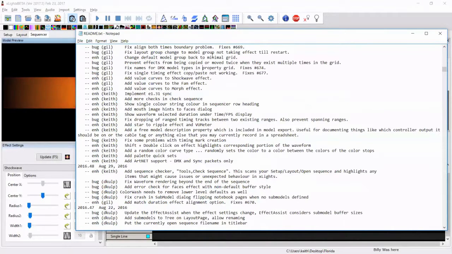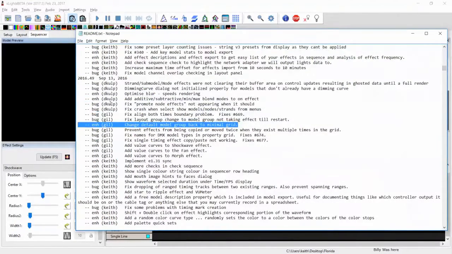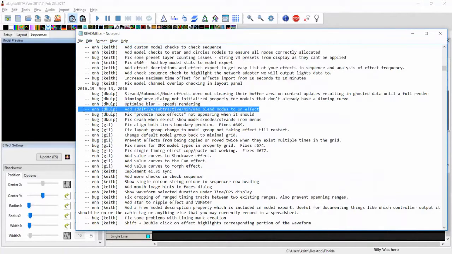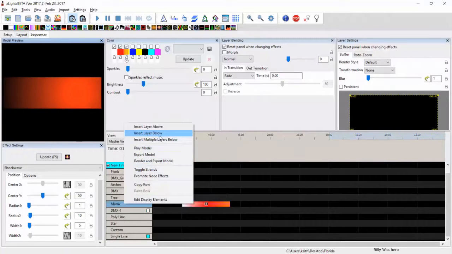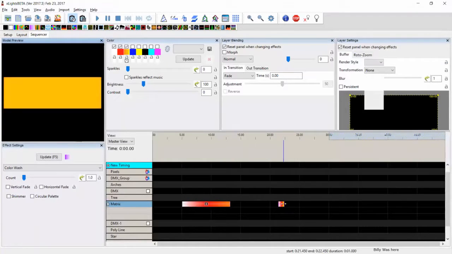Bug, enhancement. Change the default model group back to minimal grid. I don't think I need to touch on that. Additive, subtractive, minimum and maximum blend modes. Okay, so hopefully you're all familiar with the blend modes. So when you have multiple layers here, let's throw a color wash on, and let's add a fire effect on.